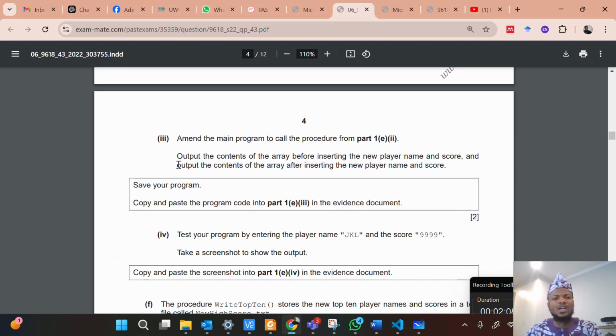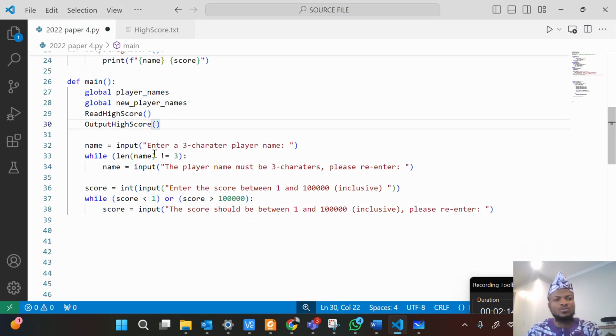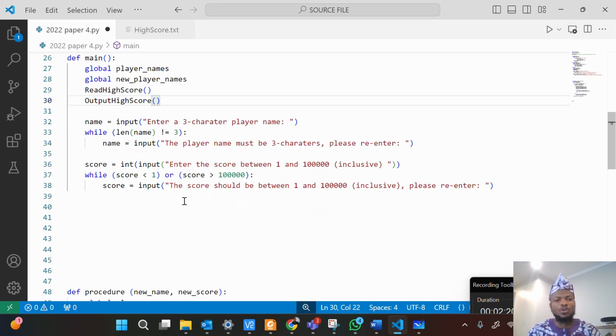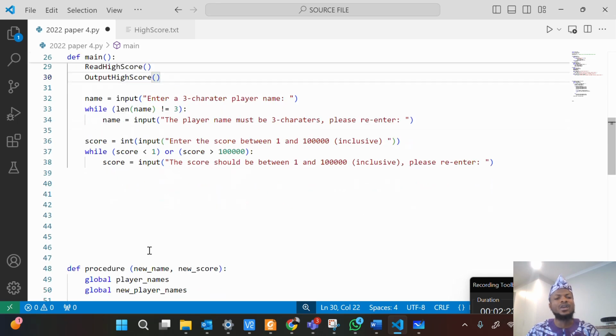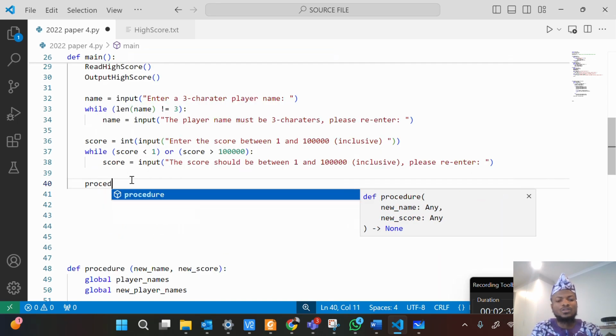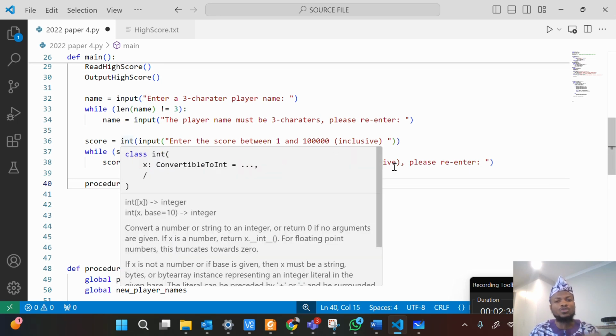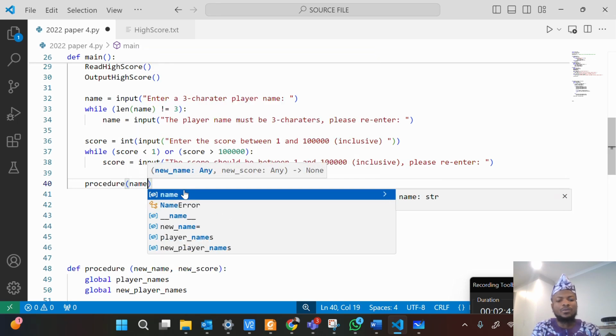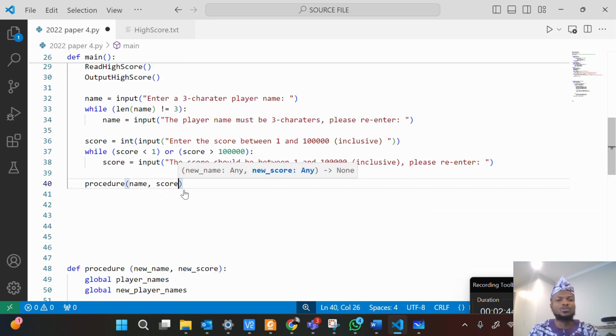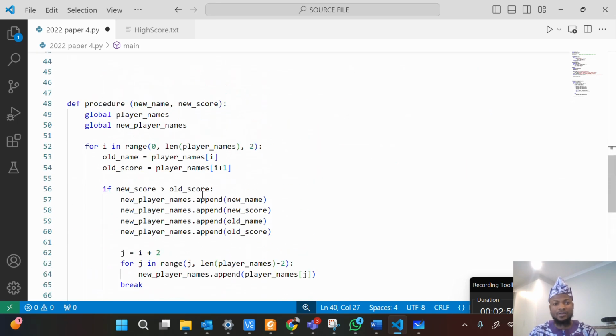The question also says output the content of the array after inserting the new name and score. This line of code will ask for the new name and also ask for the new score. So we need to output the content of the array after the new name and score has been added. That means we need to call the new procedure. So we call the procedure and pass the new name that you ask from the user and the score you ask from the user as parameters. So then name, score. Is it understood? So that has been passed. After passing that, that means it will add this into the array.